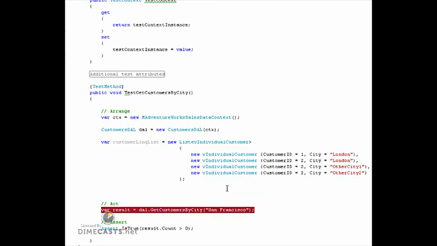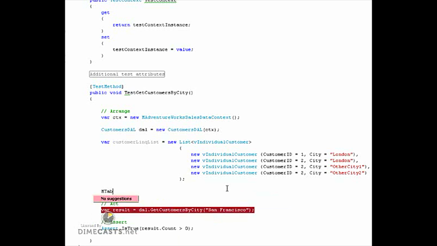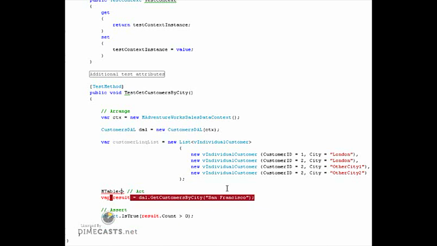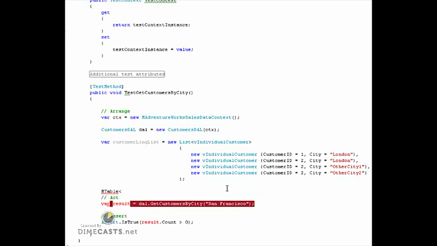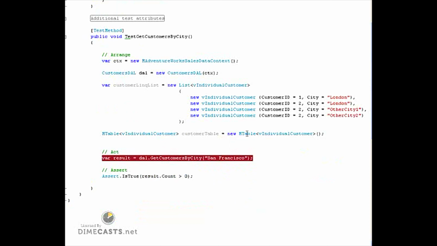So we're going to make an M table. The table was the name of our sealed class that we couldn't get, so we'll let ReSharper throw that in there for us. And we will set that equal to a new table. And then you have to bind it so that it accesses the data correctly.